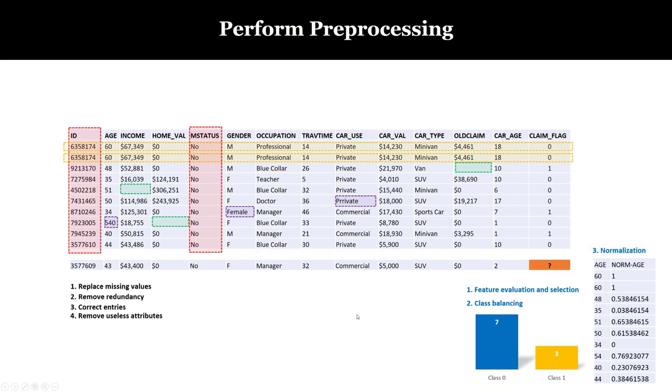All right? So, now we understand what kind of pre-processing work we do on our data. When we perform this pre-processing, our data will look better and then we'll be ready for the learning step.